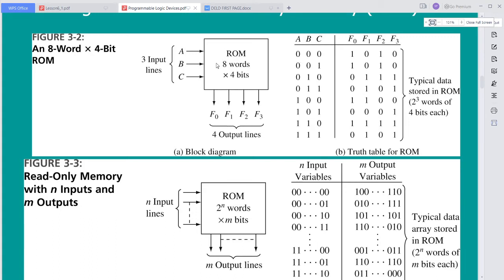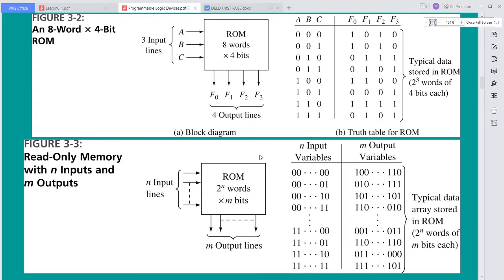So for 000 it is storing 1010. If I give 001, it is storing some other information. Like that it is storing the information. So that is a read-only memory with n inputs and m outputs. N inputs are nothing but the input address lines, whereas m is the number of bits stored in each location.